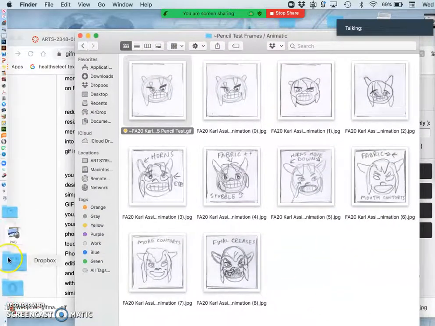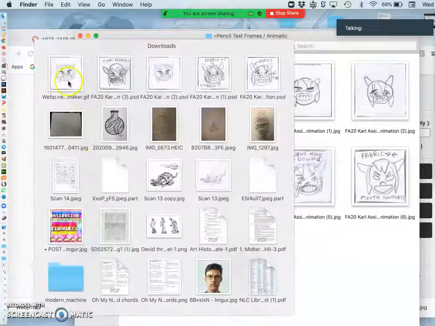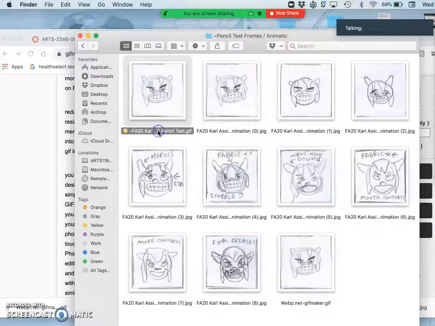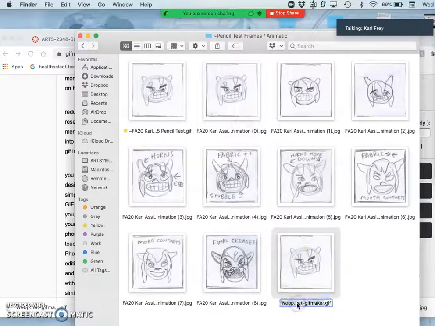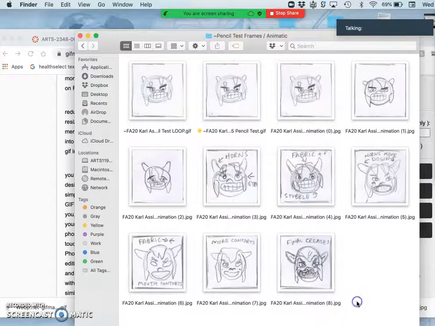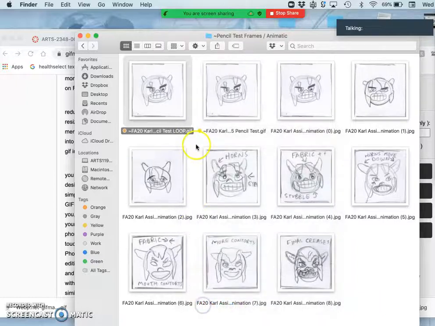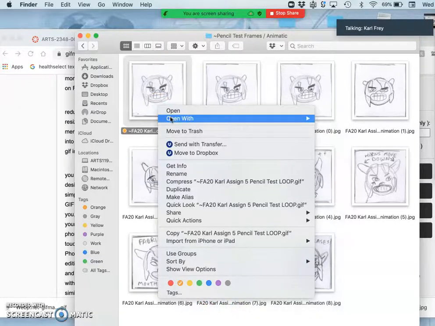Come on, work with me. So I'm just going to use the same name I used for my first GIF, but I'm going to call it a loop at the end. A pencil test loop. I'll give this a slightly different color. And how do I test it? By playing it in a web browser.